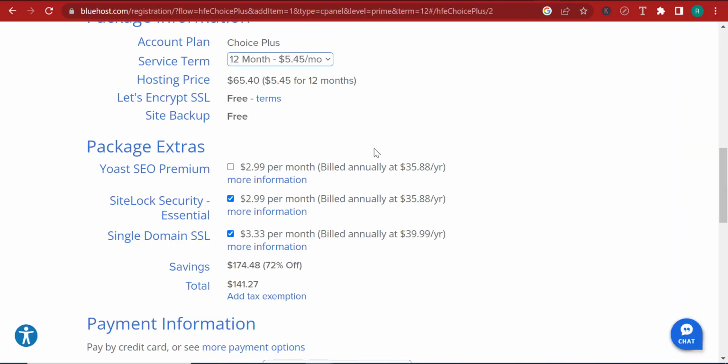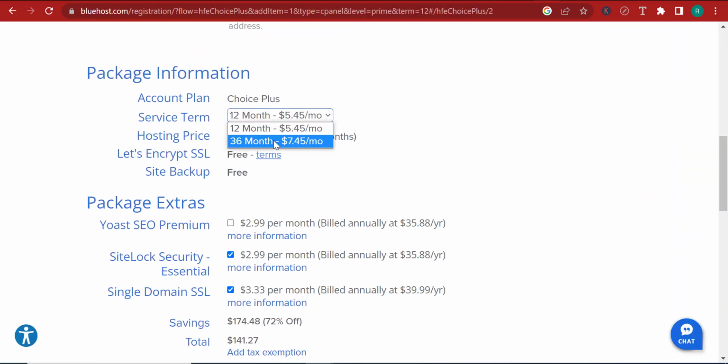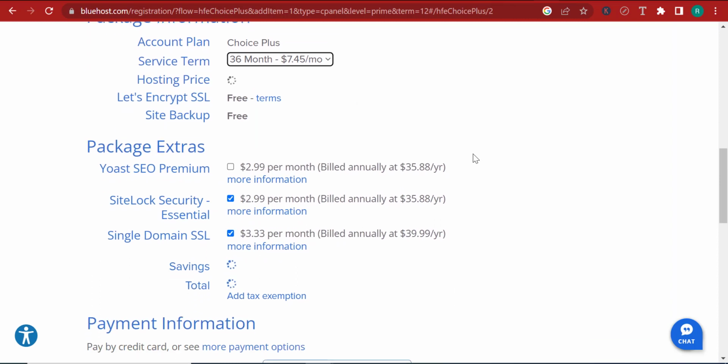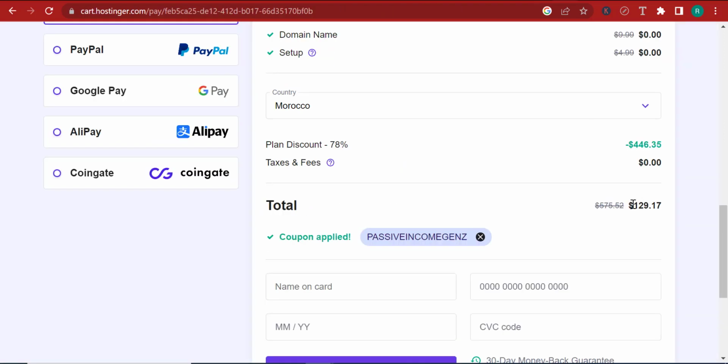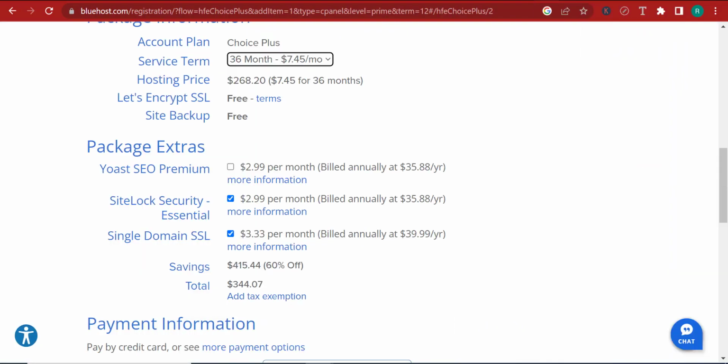Now, let's do the experiment the other way around. Let's go for 36-month plan, right? 36 months. Now, here, Bluehost does not offer more than 36 months. Let's go for 36 months and see for a second here. How much are we going to pay for 36 months? We're going to pay $344. So for the same plan here, now not the same plan, but 48 months, you're still paying less. And so this is a good deal, right?